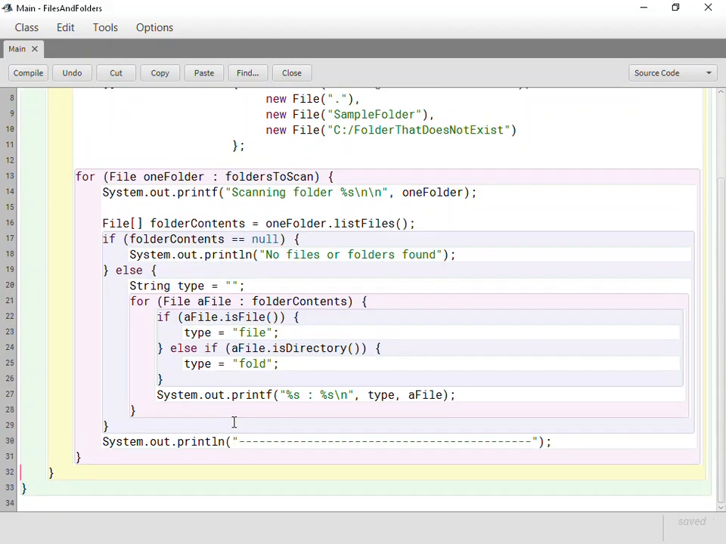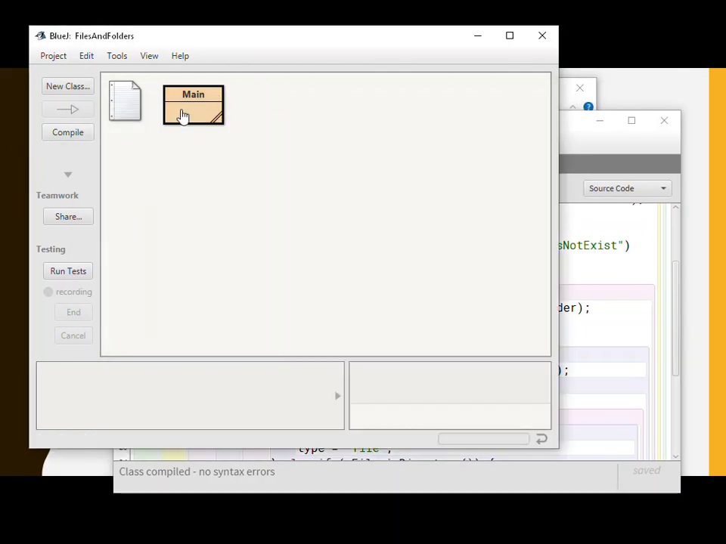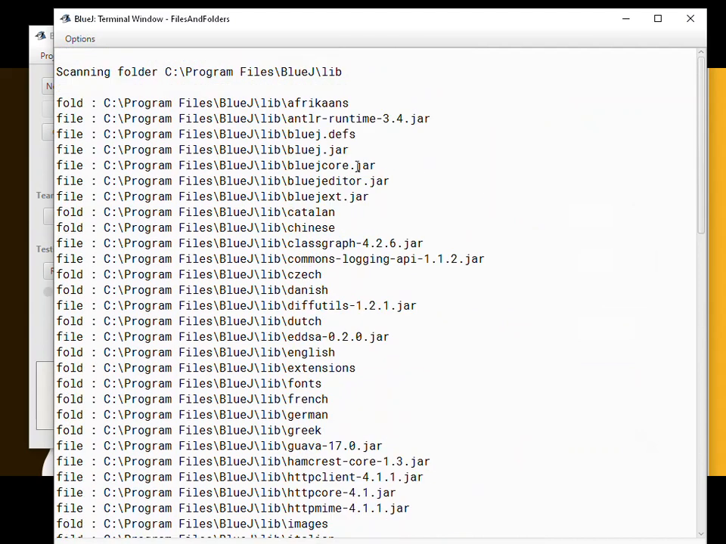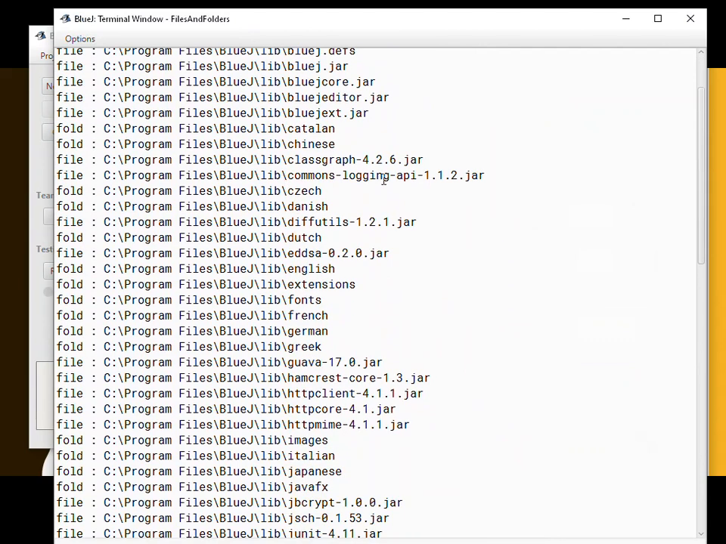So now I'm going to clean this up a little bit. I'm going to compile it to make sure everything is cool. I'm going to run it here, and let's see what we get. So let's go all the way back. All right, so here's our program files BlueJ lib, and it is a very busy folder. It has a lot of things.